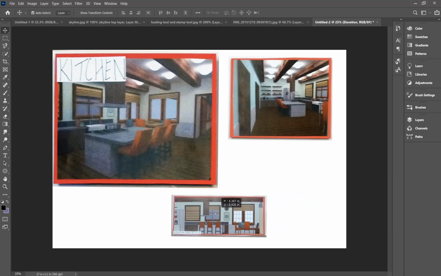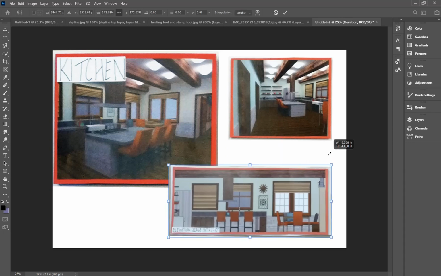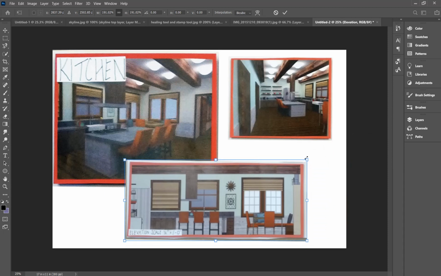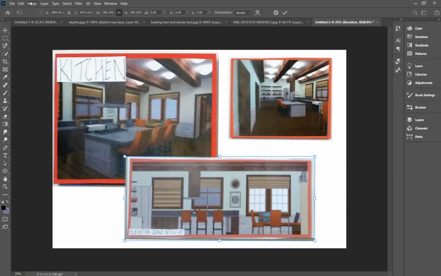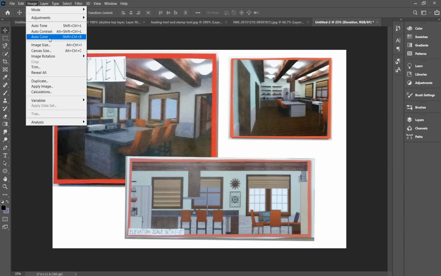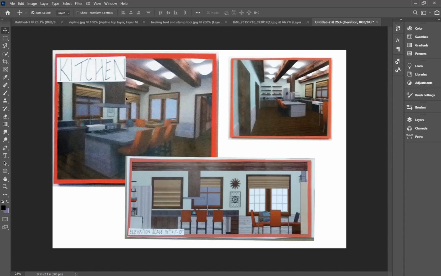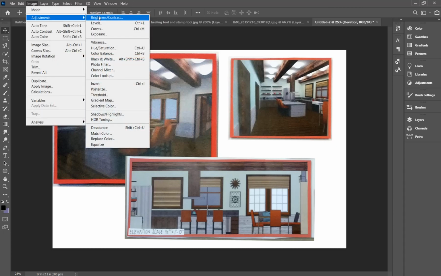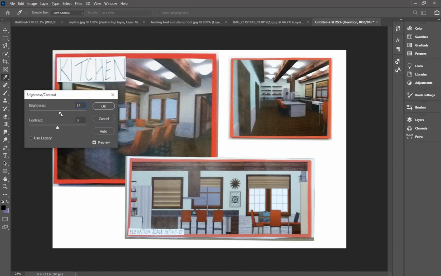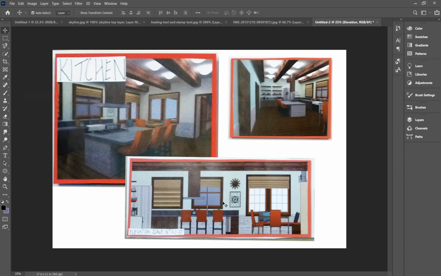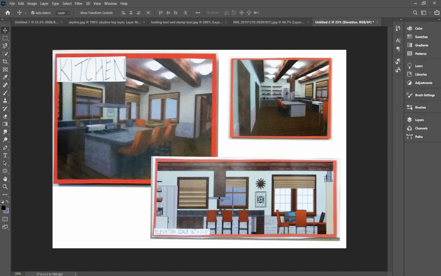Okay. I'm going to mess with this one. I'm going to make him a little bit bigger just to see what I'm working with here. Image, whoops, I have to press enter after my free transform. Auto contrast didn't do a whole lot, but that's because this is kind of a different looking image. So let's go to brightness contrast, brighten it up a little bit, and increase the contrast. All right. So already those look so much better.